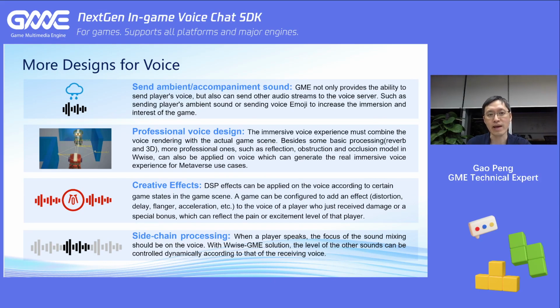You also can add creative effects to the voice of a player who just received damage or a special bonus, which can reflect the pain or excitement level of that player. By using Wwise-GME, you also can do the sidechain processing.